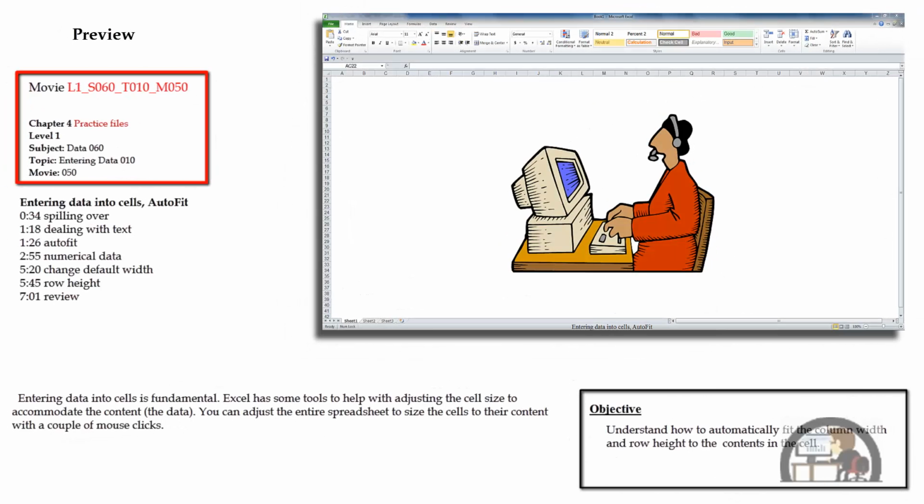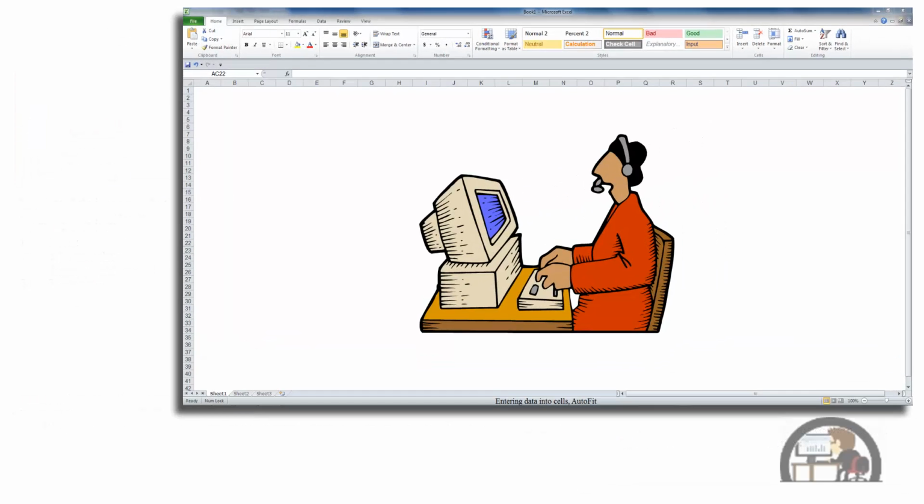This movie is more on entering data into cells. We're going to take a look at entering data into cells where the content spills over into adjacent cells. Text specifically, dealing with text when that happens. Dealing with numerical data when you're entering numbers into cells. And we're going to introduce autofit.